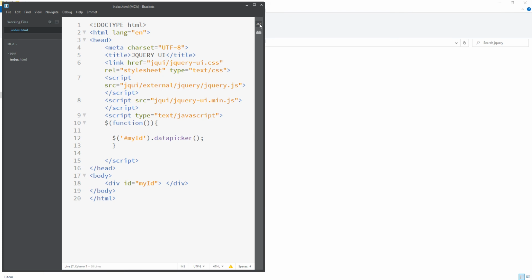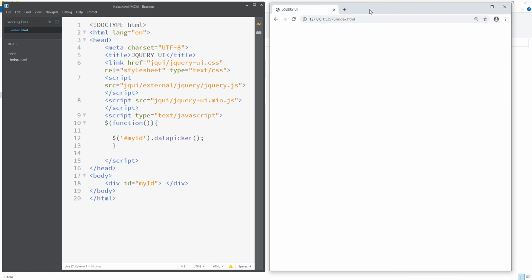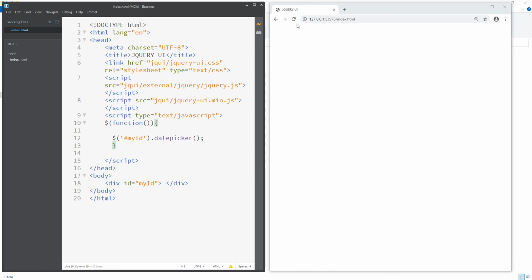Where is my browser? It's here, it's coming up. Okay, this is the datepicker. I said data picker or something. Control S, refresh this. Okay, there is one more error here. I have closed the function here. I should not close it here, rather I have to close it here and put a terminator there. Control S. Okay, so I have to close it here, and this is the dollar function.